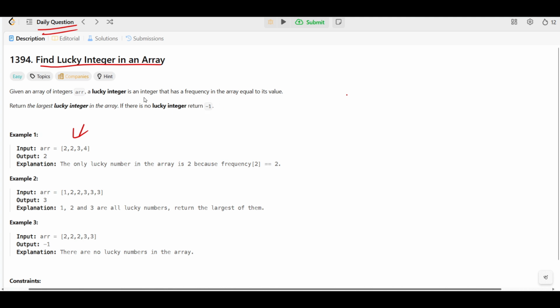So what is the luckiest number? An integer is called lucky if the frequency of the array value is equal to its value. Let's understand how. Let's take the first example.